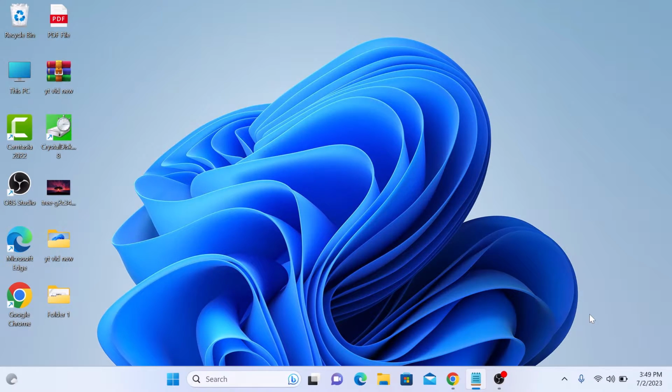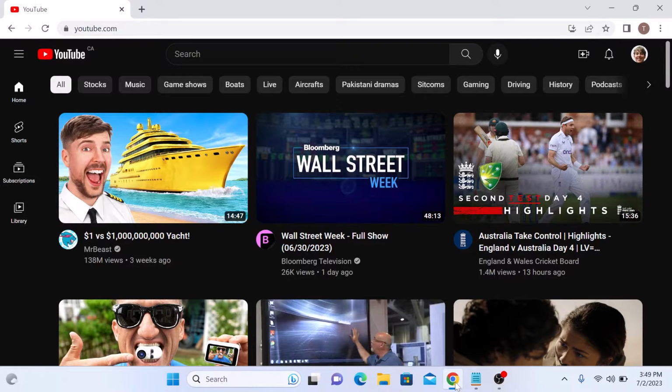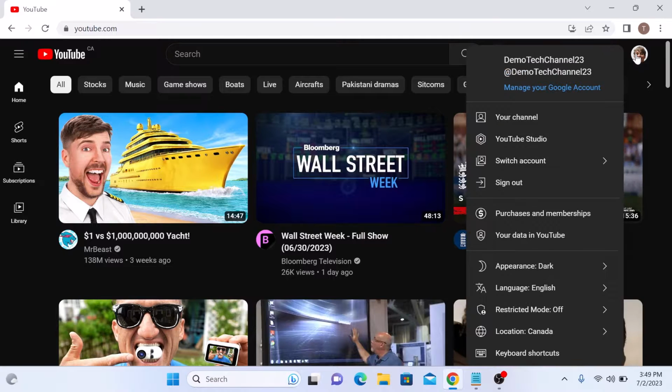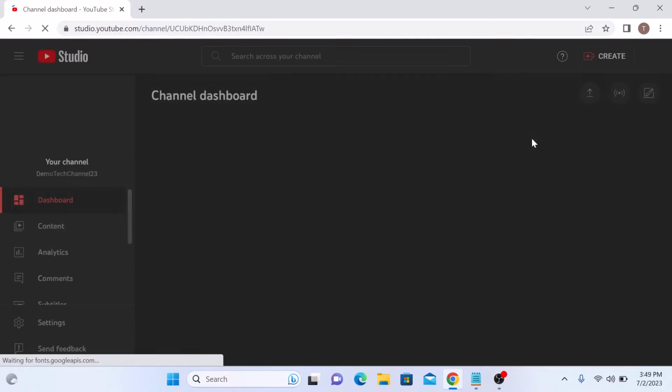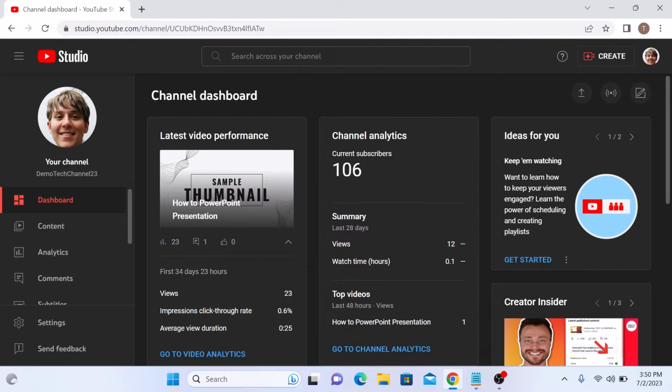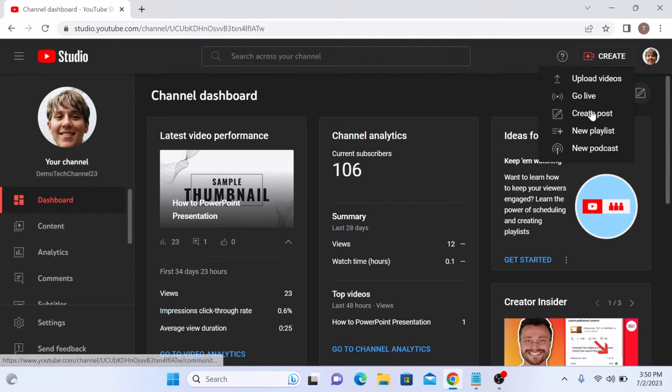The first thing you need to do is log into your YouTube account. Once you are signed in, head over to your YouTube Studio by clicking on your profile picture and selecting YouTube Studio. So click on it. We will use YouTube community post to post a picture. On the top right corner of the page, click on the create button and then select create post from the menu.